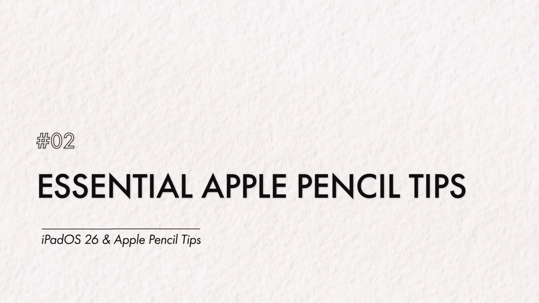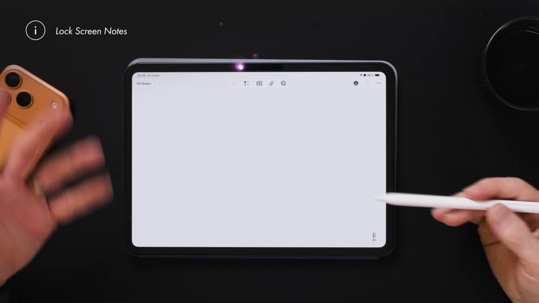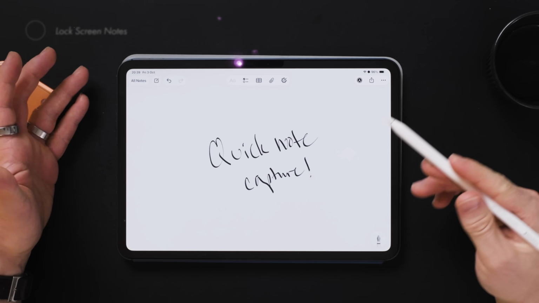So with that out of the way, let's get on with using it and my rapid fire top Apple Pencil features and tips that will level up your workflow. Lock screen notes. Watch this. If I double tap with the Apple Pencil, it just immediately opens notes, and you've got quick note capture. No unlocking, no friction. It's really nice.